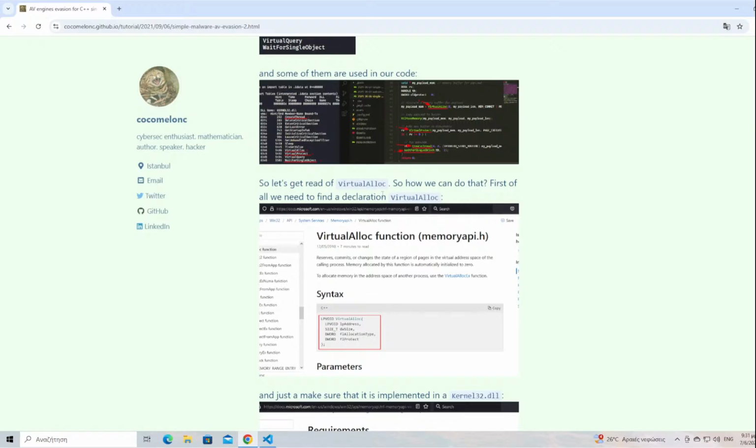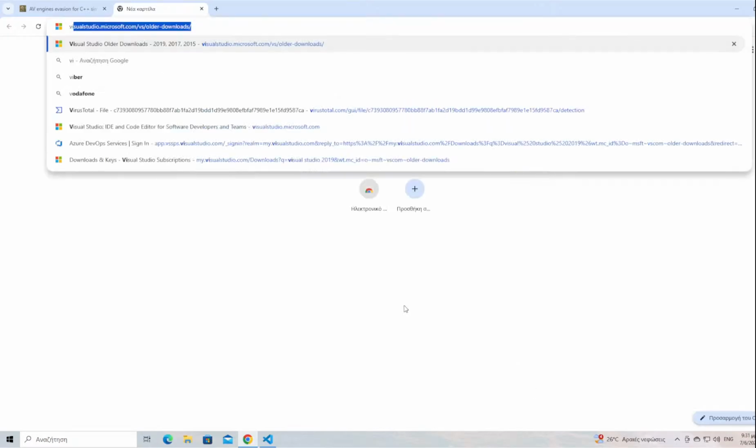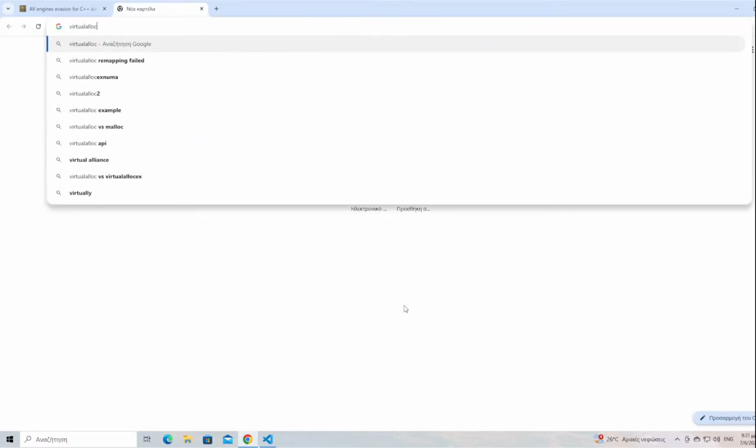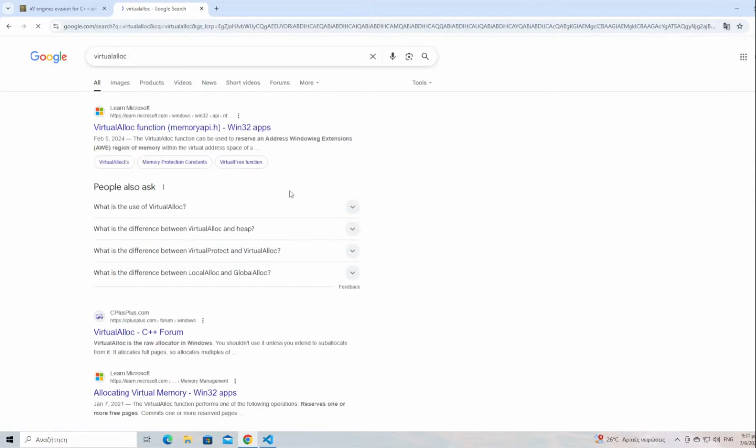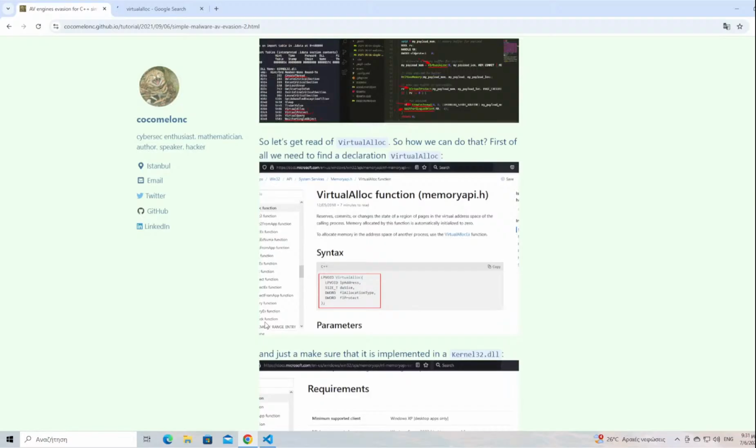So how can we do it? First, I'm going to find the declaration of virtual unlock. If you want to search it, go here. You can see it needs to take four variables: an LP address, a DW size, an allocation type, and a protection.